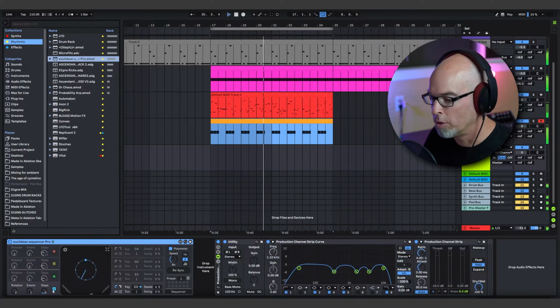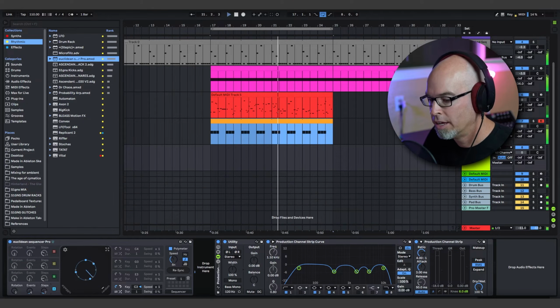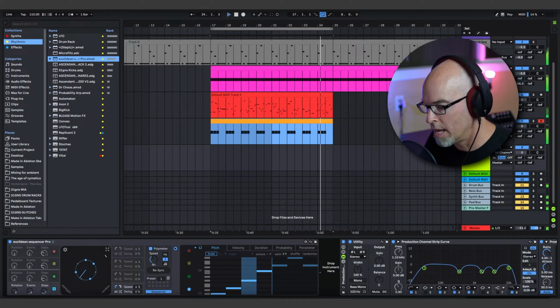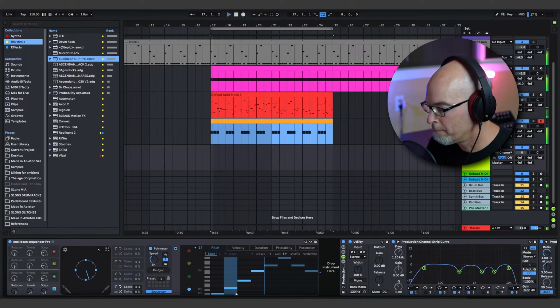I like to go simple, like only 4 notes. But 8 events. Let's go 8 steps. And we'll space it out. Okay?